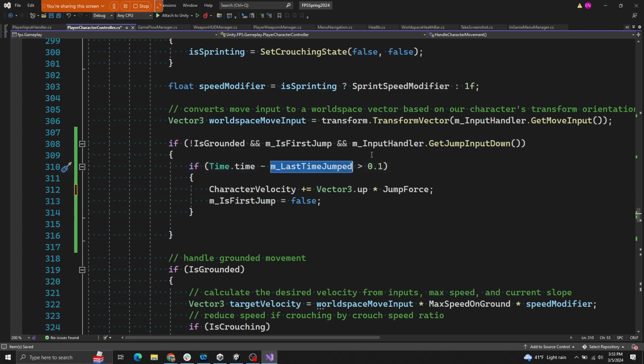I just did a time check. Time since the last jump. As long as a tenth of a second or something has happened since we left the air the first time, I'll say fine, we can go for it. So take the velocity, add another jump force on the up, add it into our Vector3 velocity, and say we're done. I guess there should be. Yeah, we left. That's correct.